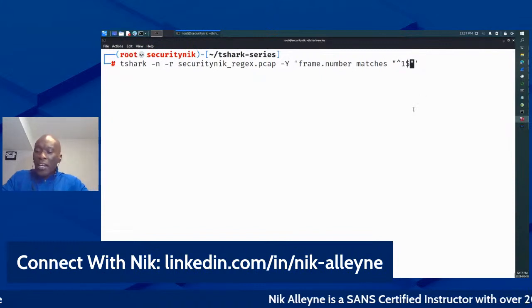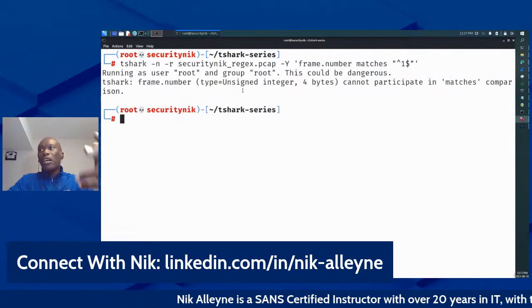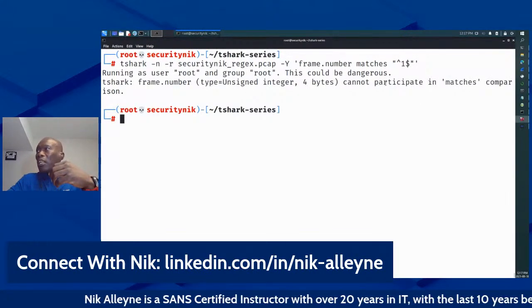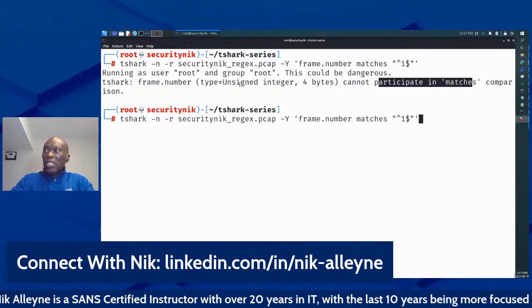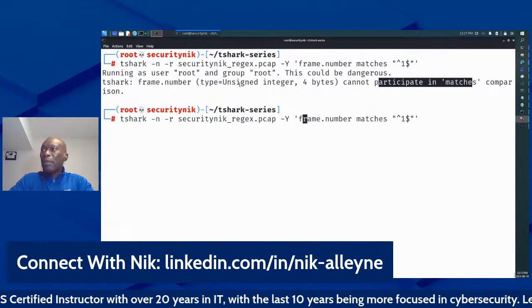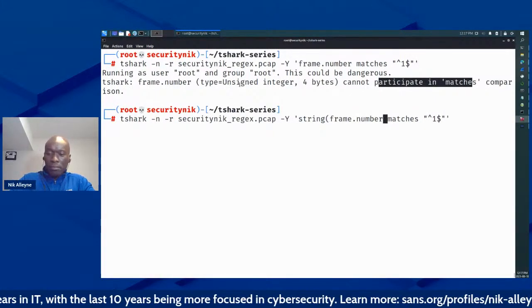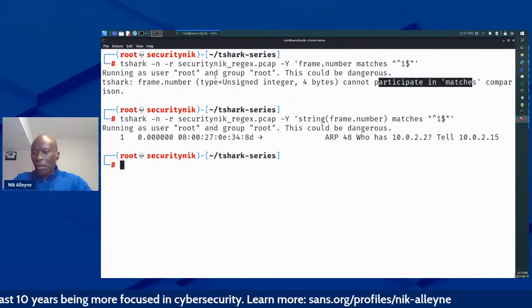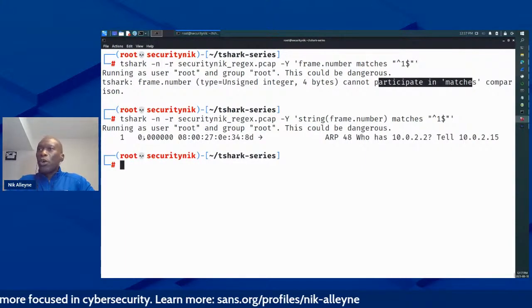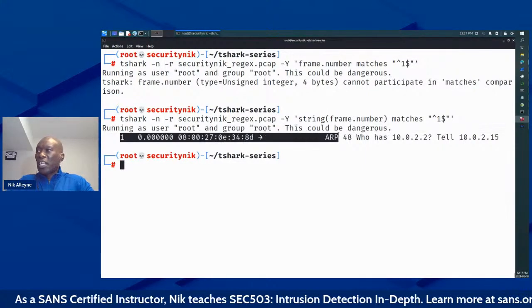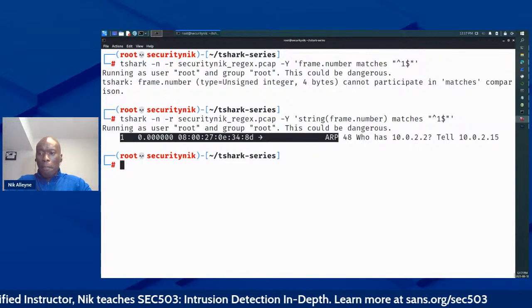All right, so here now, we press enter, we see a similar concern about cannot participate in matches. So in this example, what will we do again? Typecast string. Okay, and here we go now. We have the first record that has shown up in the file.